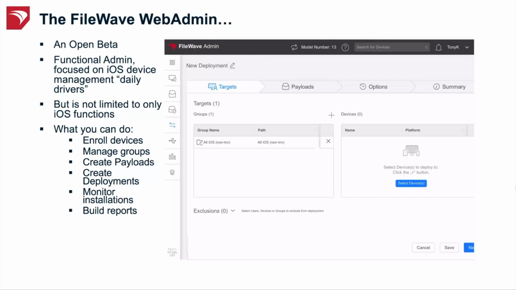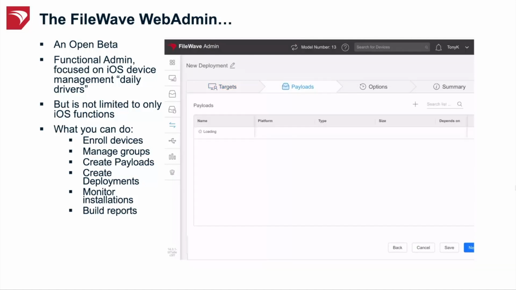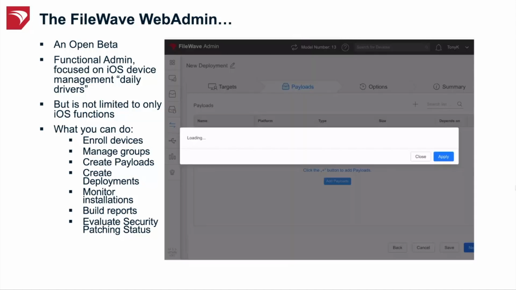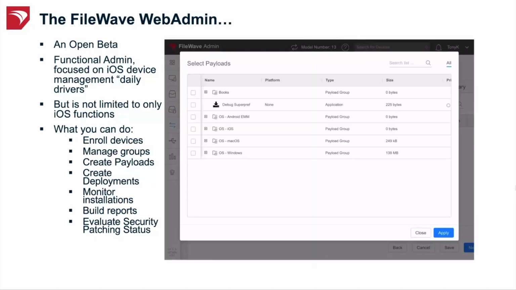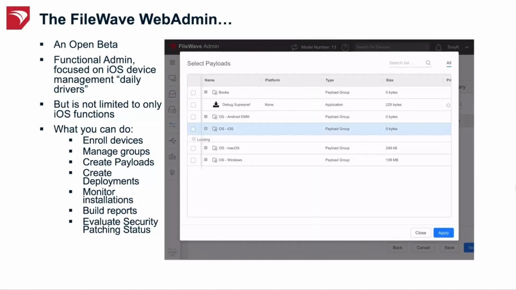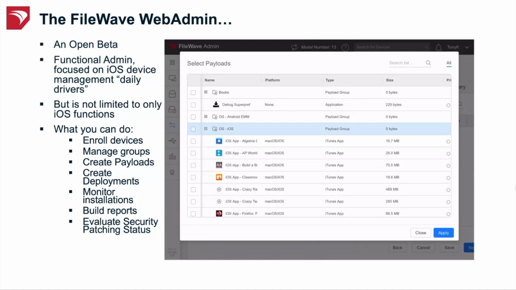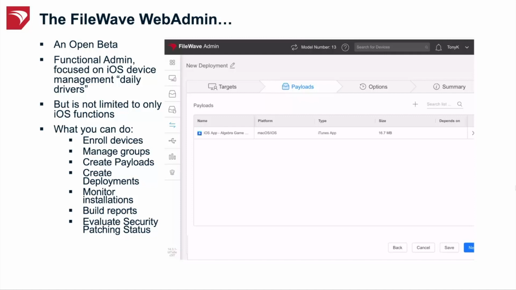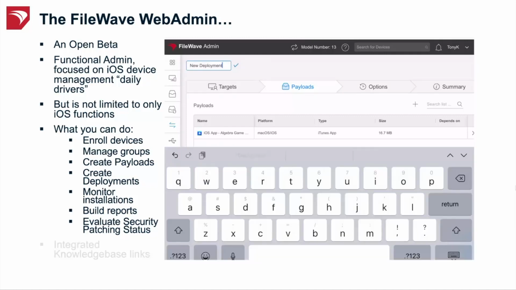You can build and view reports from within the web admin. You can evaluate security patching status, which is actually a really big addition for those of you who manage desktop environments. You can look wholesale now at an environment to see your security patches, how they're applied across the environment, and what devices are missing those patches.